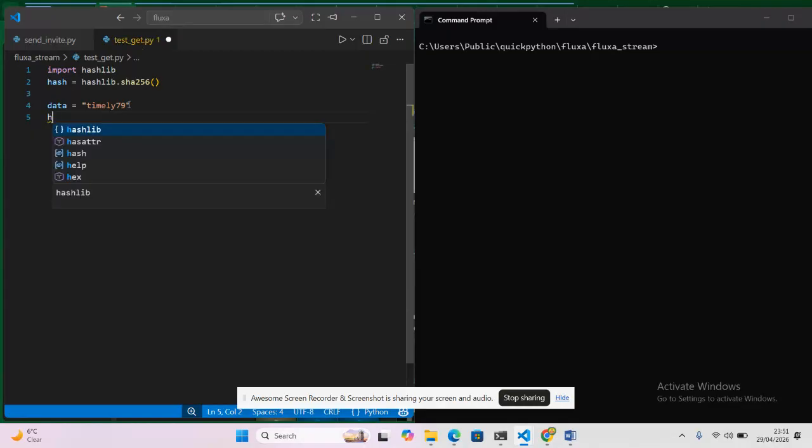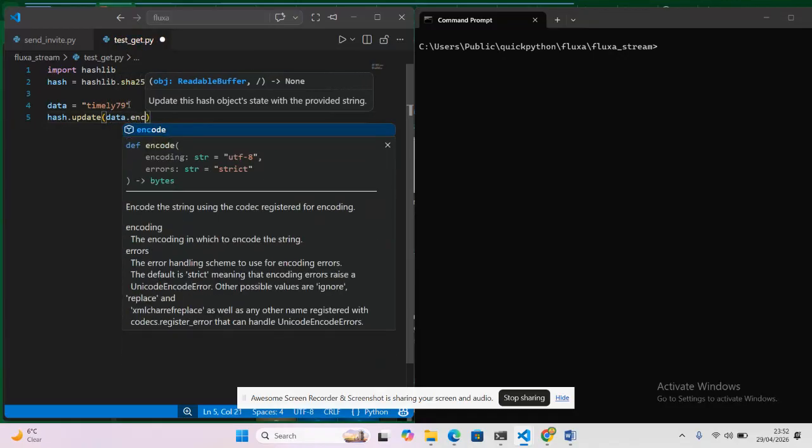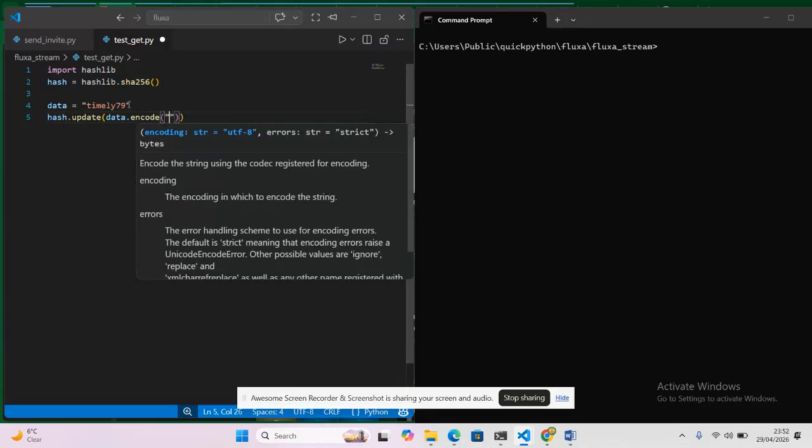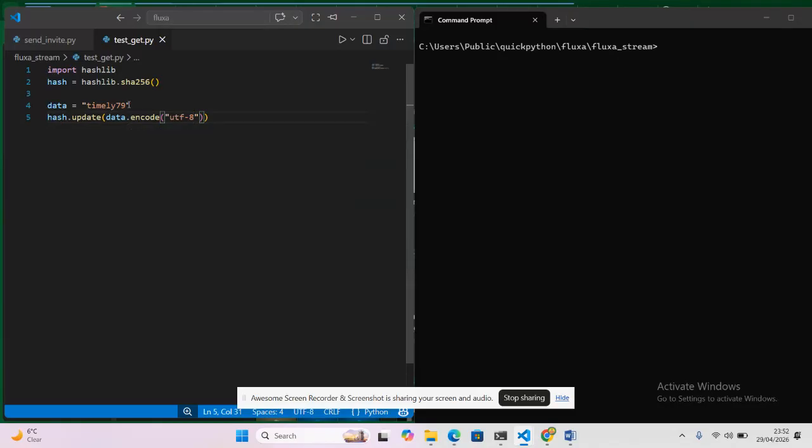Now, what we do is update the hash. What the update method needs as its argument is encoded data. So we say data.encode('utf-8').